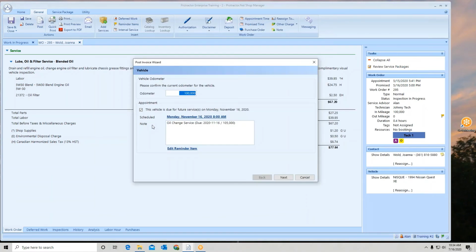Our screen's going to come up. It's going to let me know the next time it's due. So this is a prompt to get your service advisor to book the next appointment in and when to book it in.